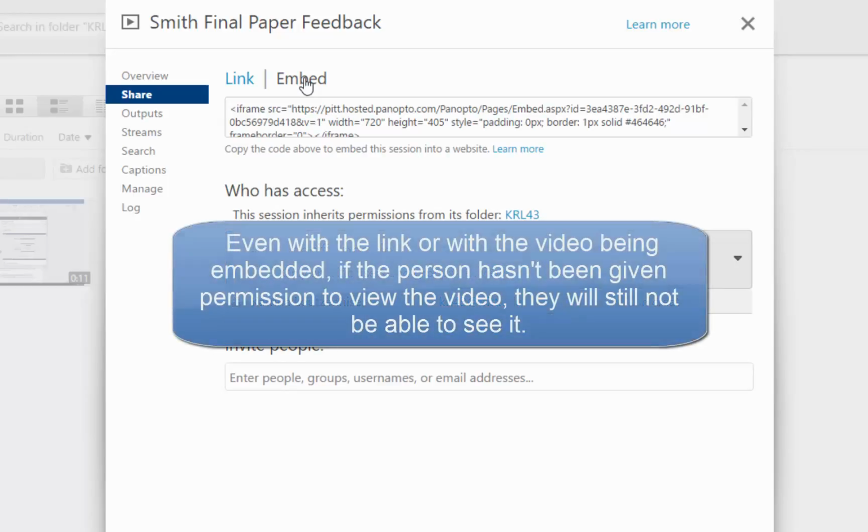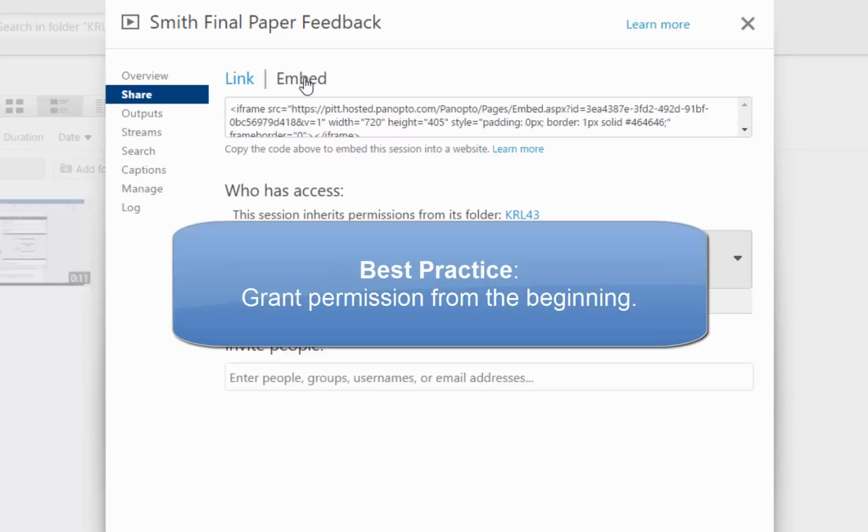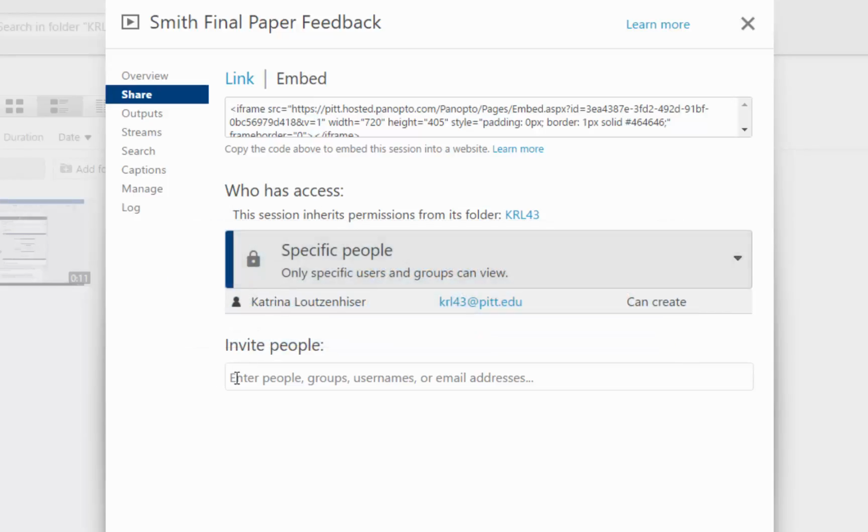Now, even with the link or with the video being embedded, if the person has not been given permission to view the video, they still will not be able to see it. When you send this link, it will tell them they don't have permission, and they have the opportunity to request that permission from you. This will send you an email where you can grant permission, or you can grant permission from the beginning, which is, of course, best practice, and you can do that by using this Invite People bar.